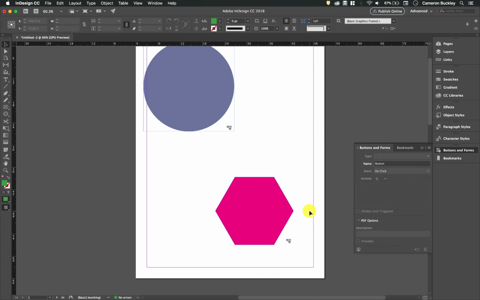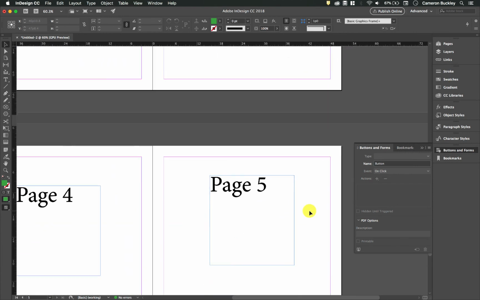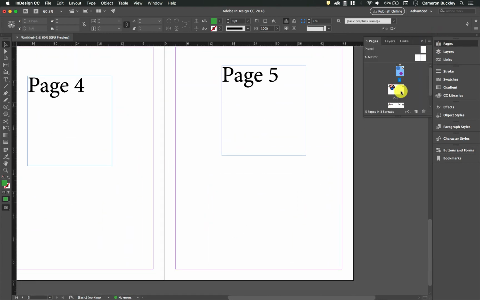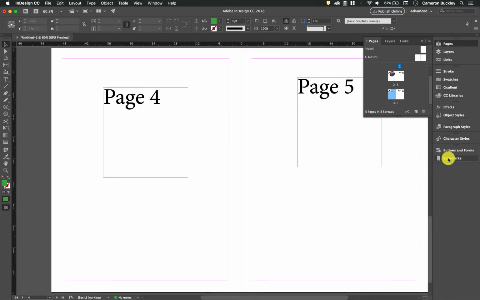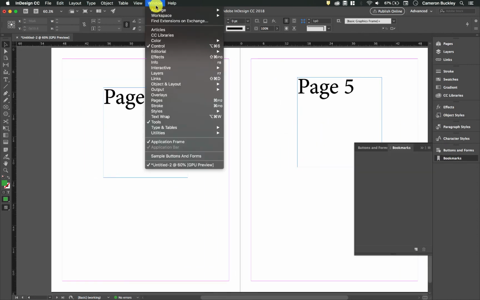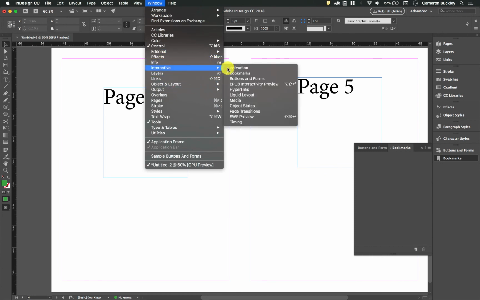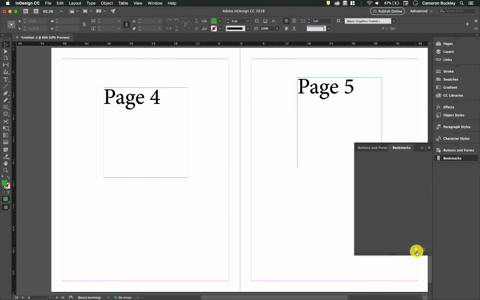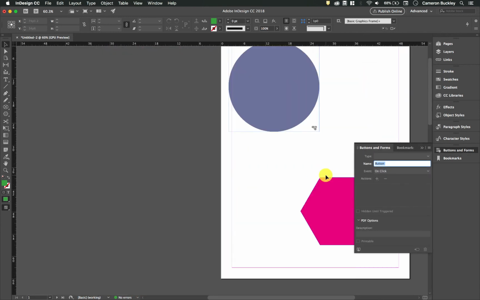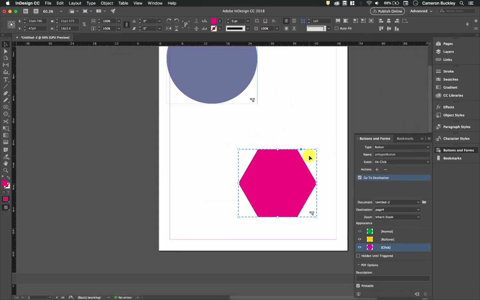I want this to take me to page 4. I'm going to scroll down. In my Pages menu, I'm going to make sure I have page 4 selected. I'm going to go to my Bookmarks window. If you don't see that, go Window, Interactive, Bookmarks. And there's the little new button here. Whenever we click that, it's going to add a bookmark. So I'll call this page 4 and hit Return. Let's go back to page 1. Select this. I have Go to Destination, and look, it selected page 4.